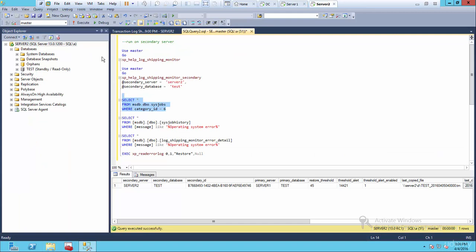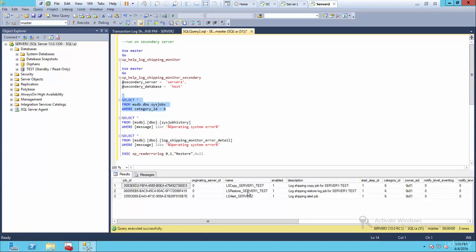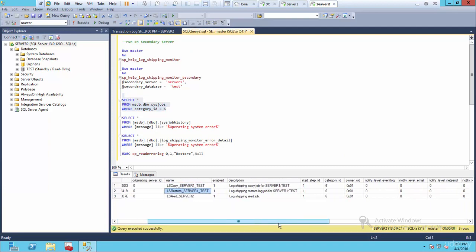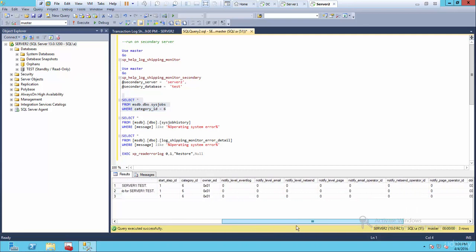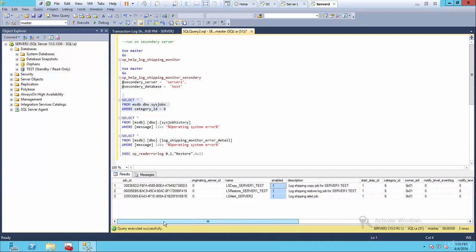If we were to execute the same script on the secondary server, we should get the copy and restore jobs. And here we go. There's the copy and then the restore job. And this will tell you whether the jobs have failed or are enabled, for example steps here, enabled or not, and so on. So you can go through this yourself. But again, you keep an eye on this stuff.